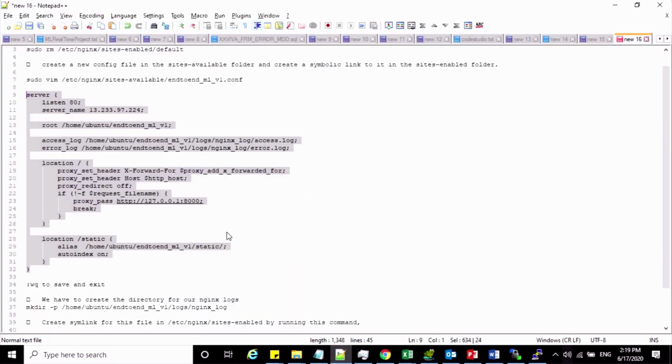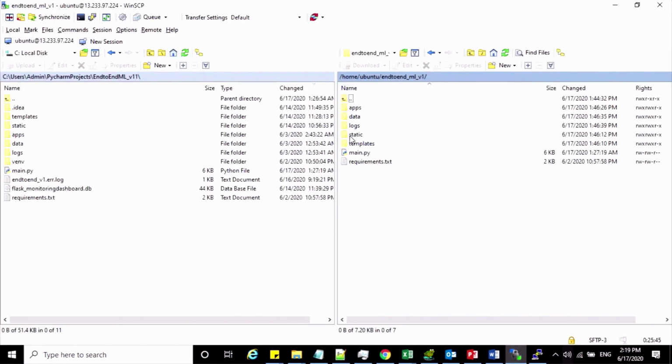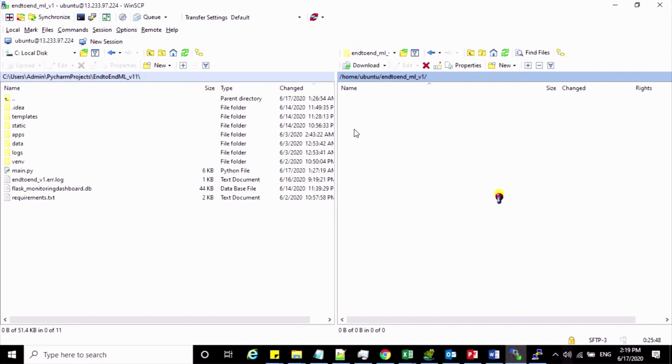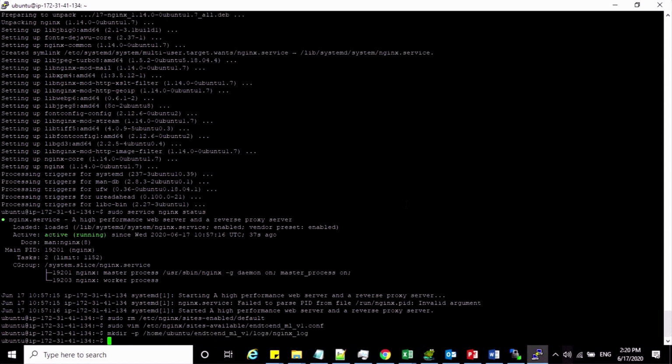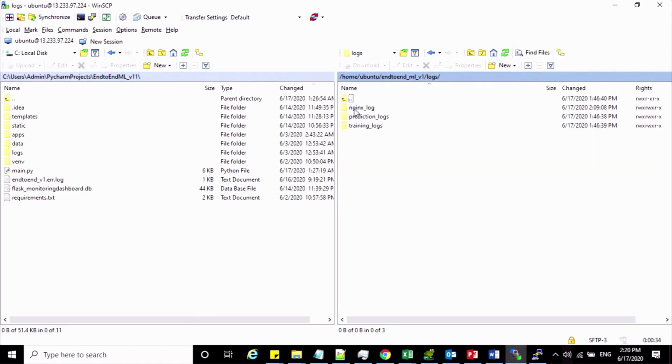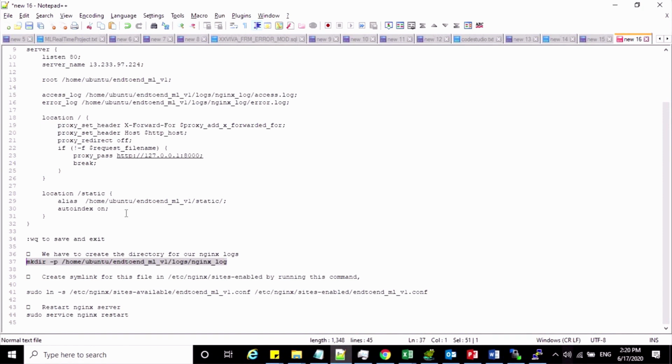Okay, now we need to create a folder structure for this, for the access log and error log. So basically in /home/ubuntu/ the end-to-end ML folder, this is our folder. Okay, so here it is. Inside this we have a folder called logs. Inside this we need to create an nginx log folder. For that we have to use a command like this. Now you can see this folder got created. We are done with our configuration file.